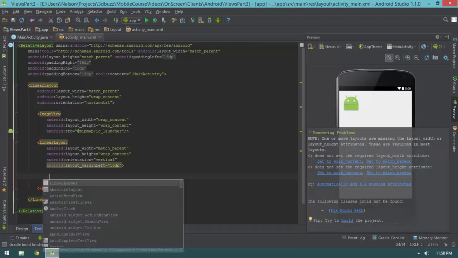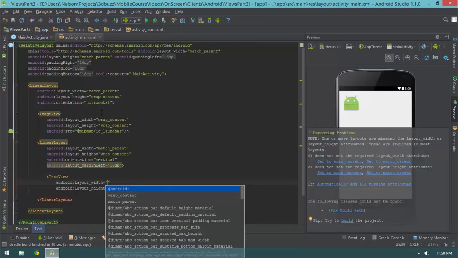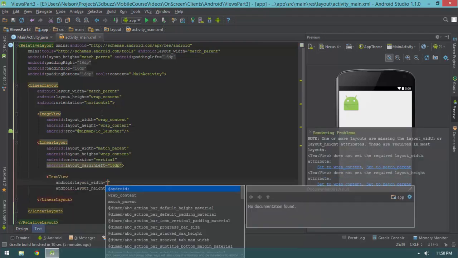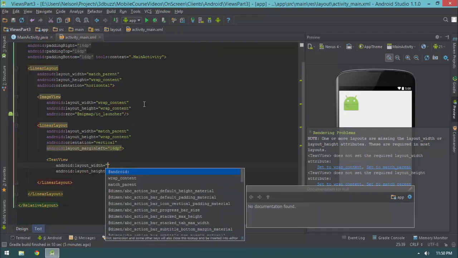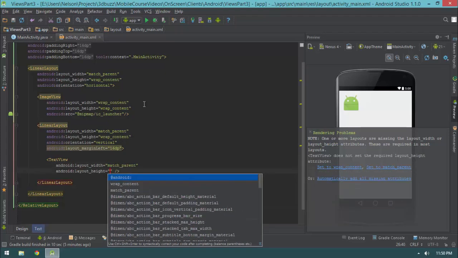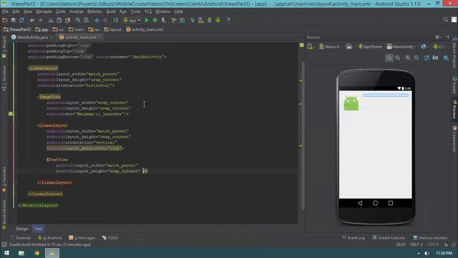So I'm going to open up a tag and say text view, just typing in TEXT, then hitting enter. Again, it's really important to get used to typing like this. It'll save you a bunch of time. For the width of my text view, I'm going to say match parent, and for the height, I'm going to say wrap content. Then I'm going to give it a couple other parameters.